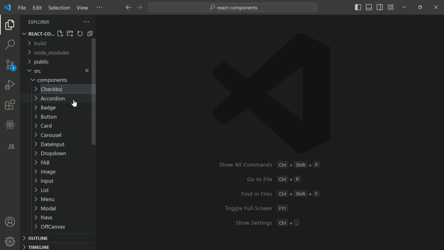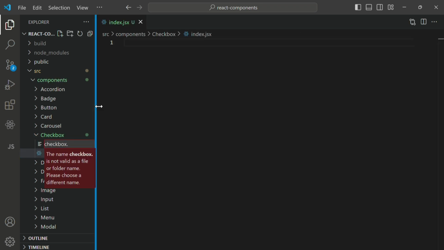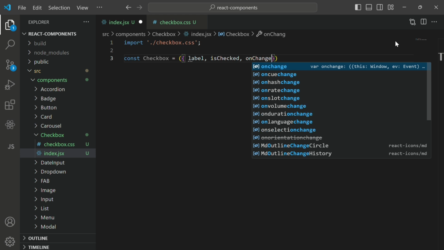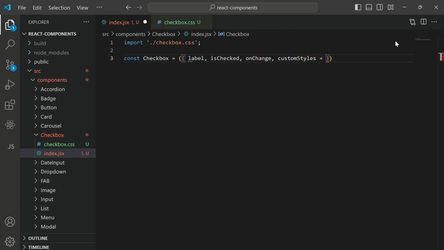In that, create a new folder named checkbox inside the components folder, which contains two files: index.jsx for component logic and checkbox.css for custom styling. Moving to the index file, first we import the checkbox CSS file for styling the component. Then, we define the checkbox component using an arrow function. It accepts four props: label, which is the text displayed next to the checkbox; isChecked, a boolean that determines whether the checkbox is checked; onChange, a function that handles changes to the checkbox state; and customStyles, which is an optional object allowing for custom styling of the component's elements.